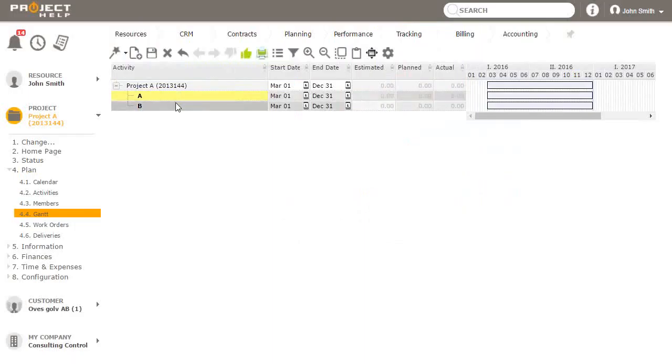And now that I have two activities in the Gantt chart, I can use the time staples to make rough estimations of the time periods of the activities. So for example, for activity A here, I can take my staple and drag it. I see that the start and end date changes depending on how I move the staple. I want this to be in the beginning of the project, which is March the 1st, and it should end in May.